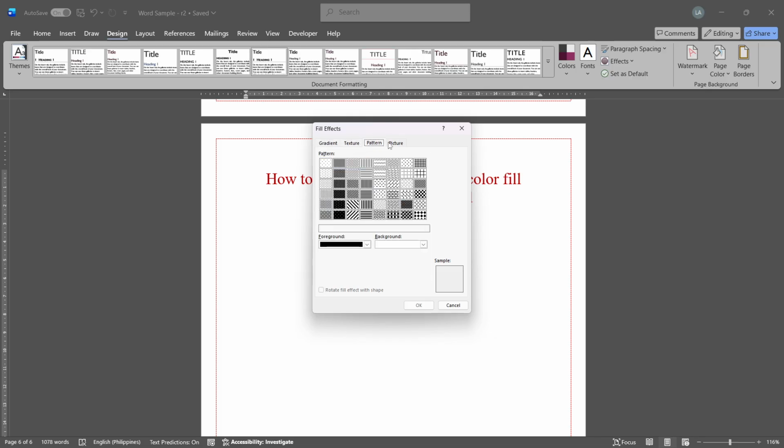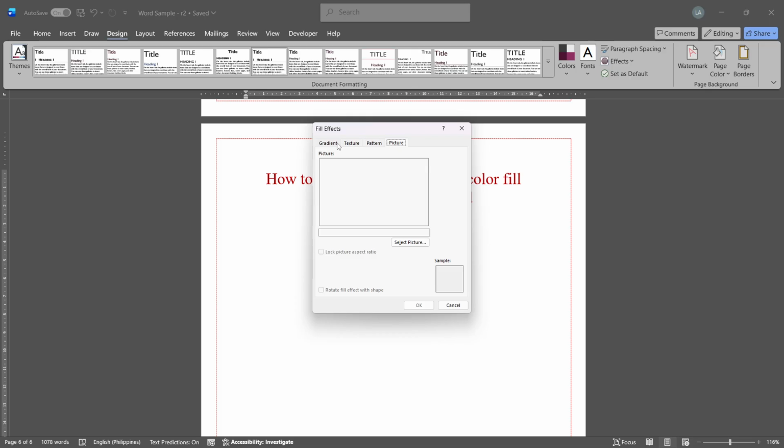The Gradient tab lets you blend 2 colors. This can be subtle and professional, like a light gray into white, or bold, like a branded color blending into a softer shade. Pick 2 colors that complement each other and avoid combinations that might make text hard to read. Gradients work especially well behind titles or sections where you want a gentle transition of tone.